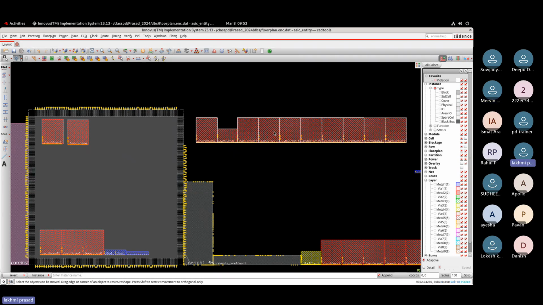How to deselect this? Escape. Escape, yeah. I think it is just taking time. Mervin, can you send a screenshot in the chat? Yeah, I will.